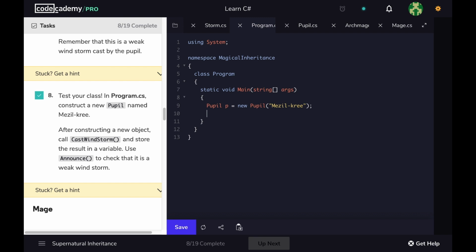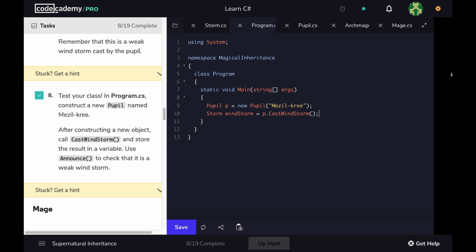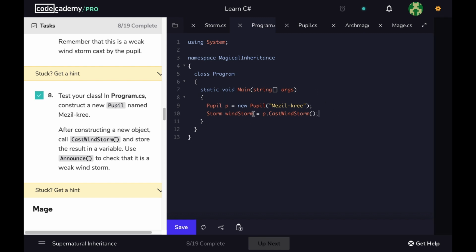Then we're going to be storing the value of the CastWindStorm call. We know it's going to return a Storm, so we have to specify the name of where we're going to store it, which is a Storm value. We'll call it windstorm and set it equal to p.CastWindStorm. So this returns a Storm itself, and if we want to actually print out the weak windstorm, we have to call .Announce from this storm instance.